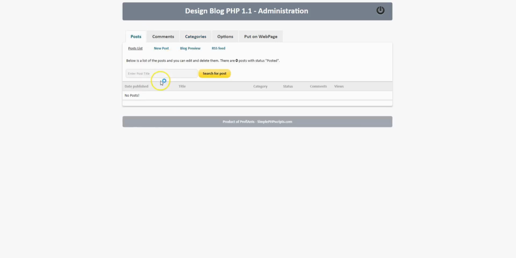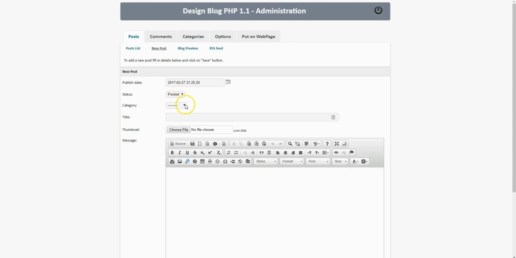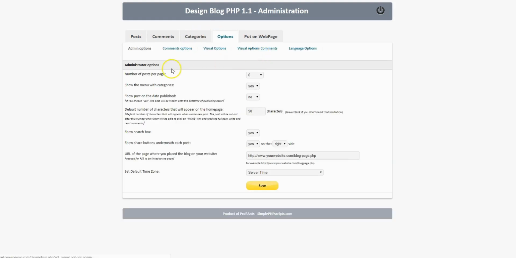So when you create a post, you're obviously going to select which category you want that post to go into. But let's go back up here and look at options. With the options page, we have a number of posts per page. I'm just going to leave that at 6, but you can increase it. Show menu with categories, I'm going to leave that on yes. Show the post on the date published.